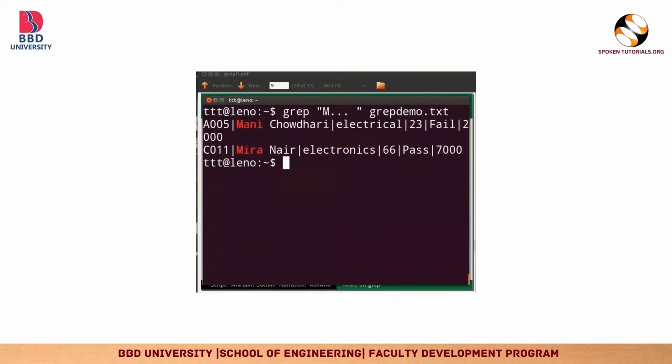Press enter. The output is displayed. Here, the space within the quote is important as it would match 5 or more letter words. We may be specific about where in the line we want to search for our pattern. It may be at the beginning of the line. For that, we have the caret sign.